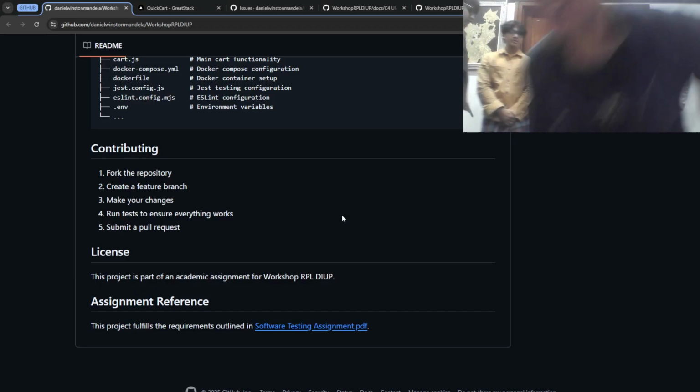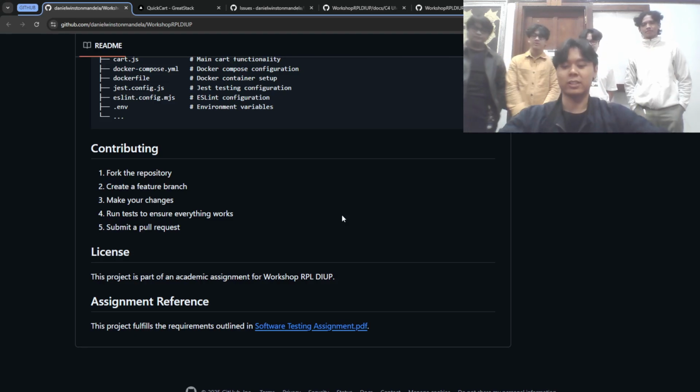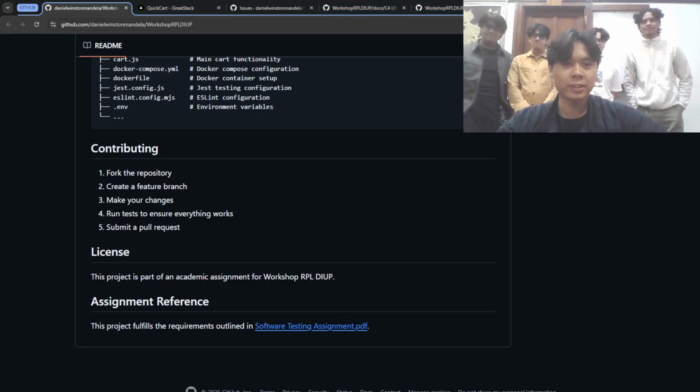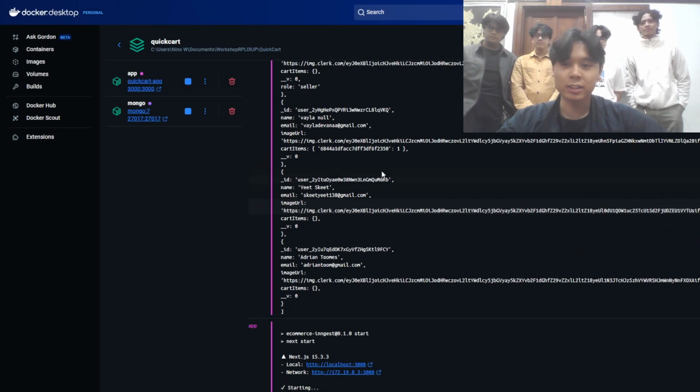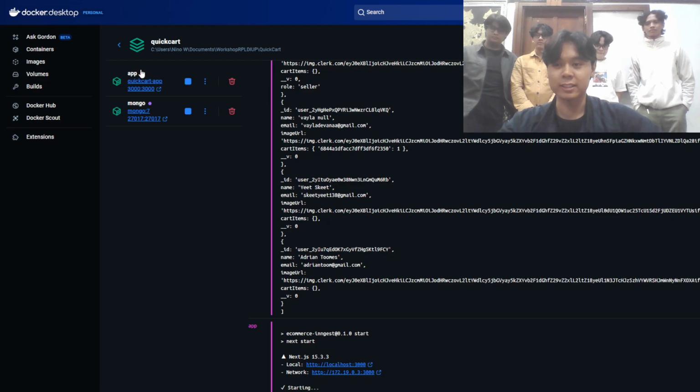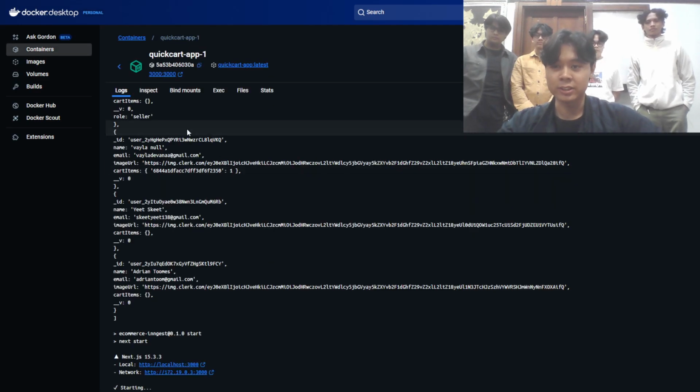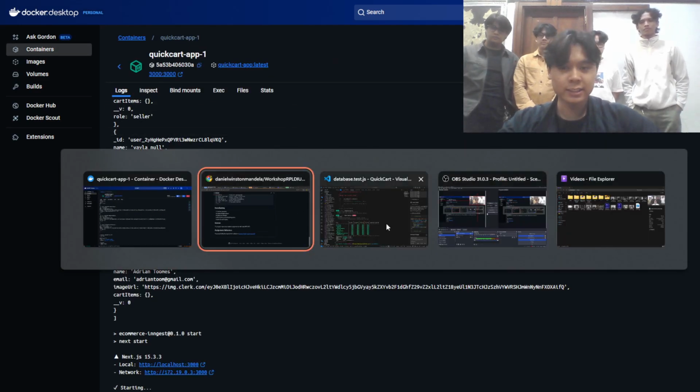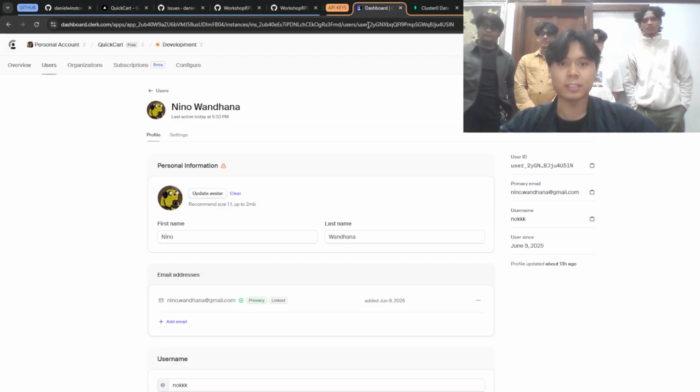Okay. Thank you, Adam. And now I will be talking about our database and our Docker. Here I shall show you guys our Docker, and you can see here our app and our database are running correctly. This is all of our services, it's all here. And then next I shall be showing you guys our database.